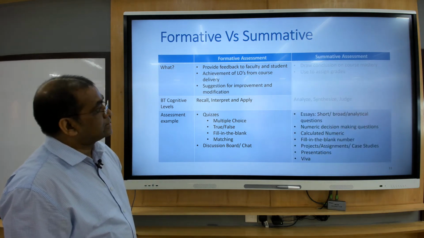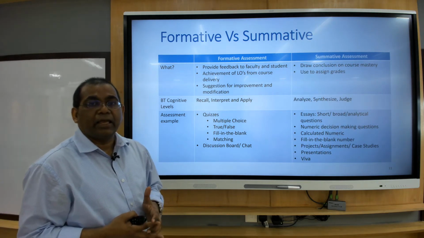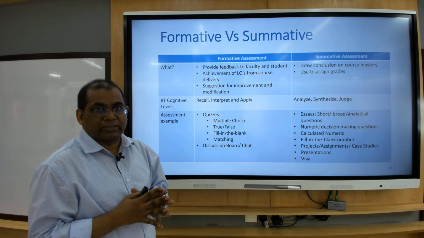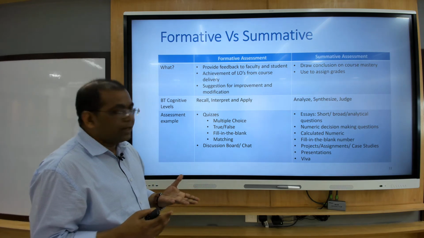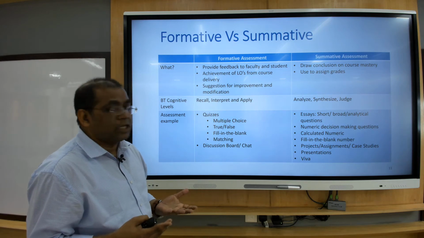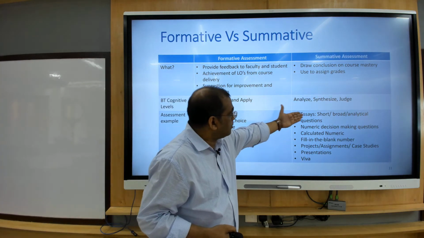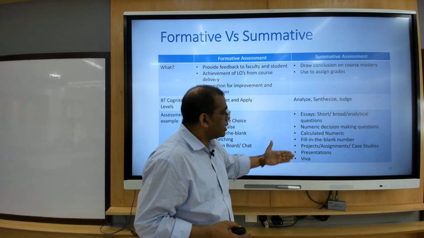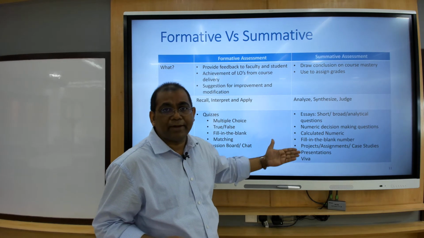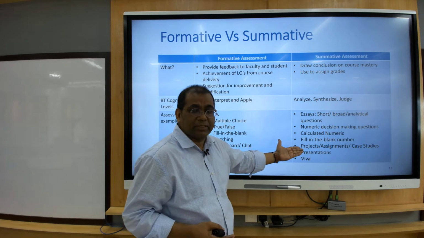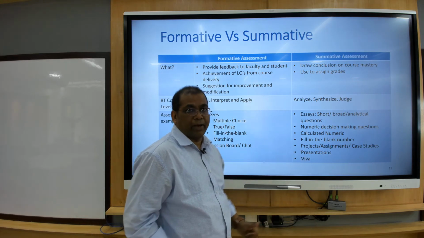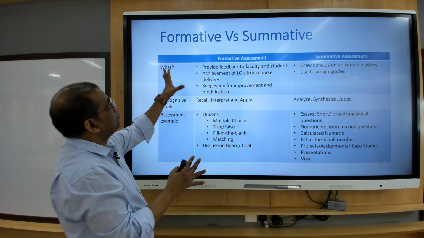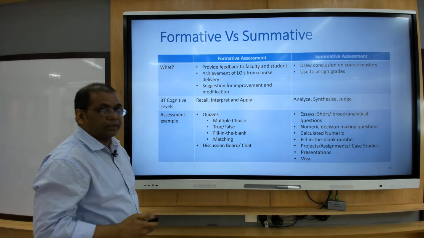On the other hand, summative assessment is done primarily at the end or in between in order to assign grades. You can't repair the damage now. This is to draw conclusions. And the assessment techniques that you can apply in order to do that is essay. It can be short, broad, or analytical. You can have numeric decision making questions. You can have calculated numeric. You can have fill in the blank number for quantitative subjects. You can have projects, assignments, and case study, and also presentations and viva. So this is how you can again reclassify these assessment techniques according to formative and summative assessment.